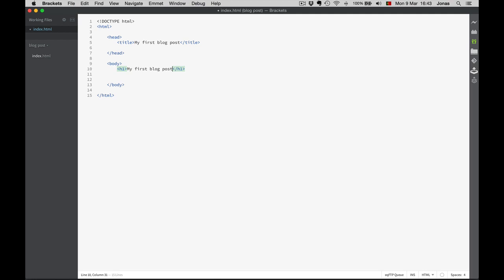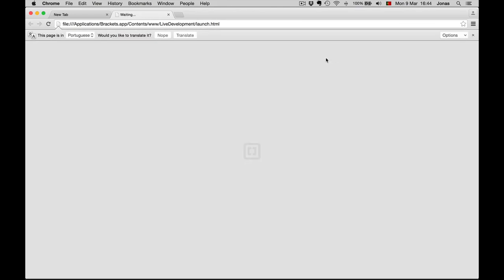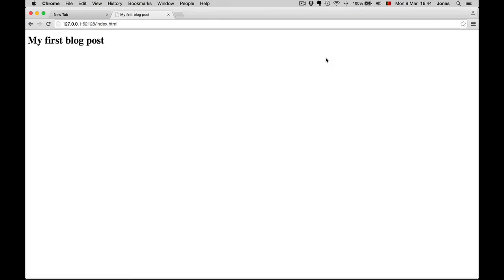There's where Brackets comes in again. One great feature of this editor is the so-called live preview. So when I hit this button here, it opens a new browser window with a live connection between our code and the browser, so that we can see all the changes we make in our code being immediately rendered by the browser.